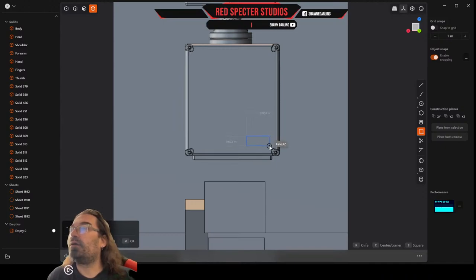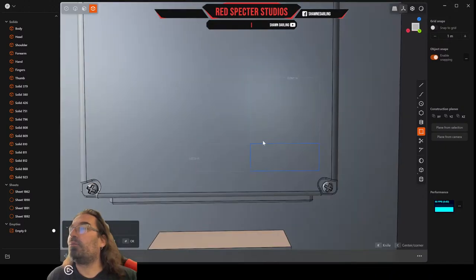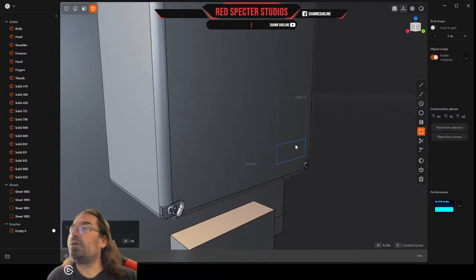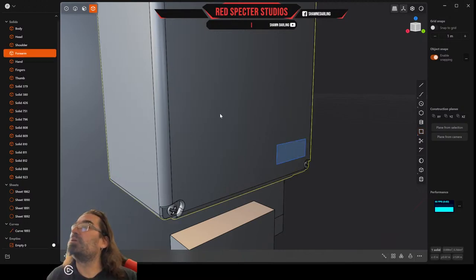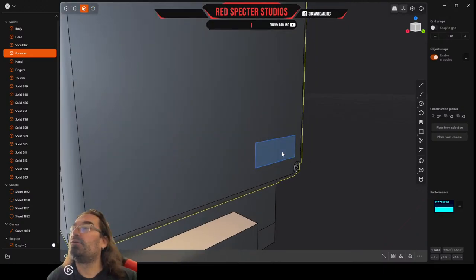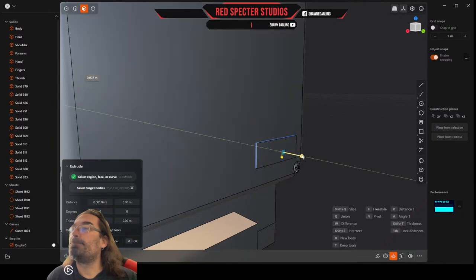Something like that. I'm trying to press my control key. There we go, get better precision that way. I love the fact that these have measurements on screen until you get rid of it. I wish the measurements would stay if you chose. That would be nice. So we'll just pull this out like that.